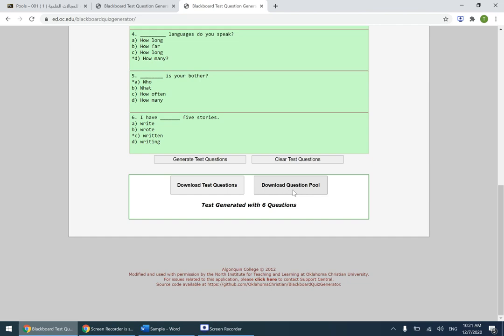You click on download question pool. You can click on this one. If you click on download test questions, it's gonna be downloaded as a text file. Okay, but it's better that you click on this one since it's for pool purposes. Click on this one. Now it's downloaded here. Okay, it's on my computer. It's in my computer now.